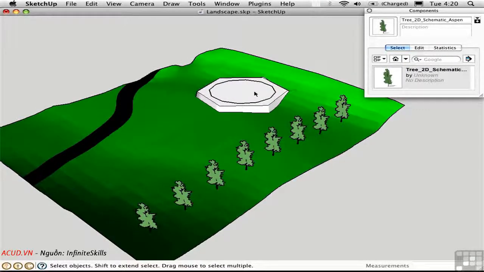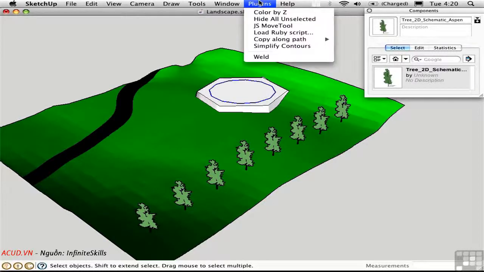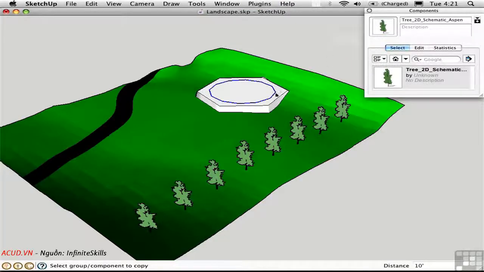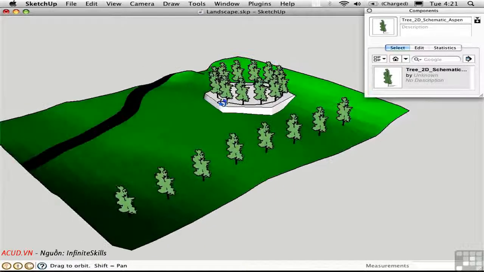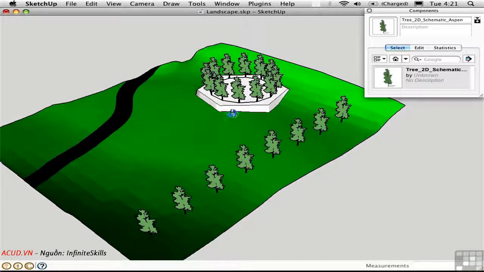I'll go ahead and select it and choose Copy Along Path, Copy to Path Nodes. And then I need to select the group that I want to copy, and I'll just click on this tree, and there we have it, a tree at each one of the nodes around this circle. Alternatively, we could have set a spacing along the path to have a tree every 6 feet, say.